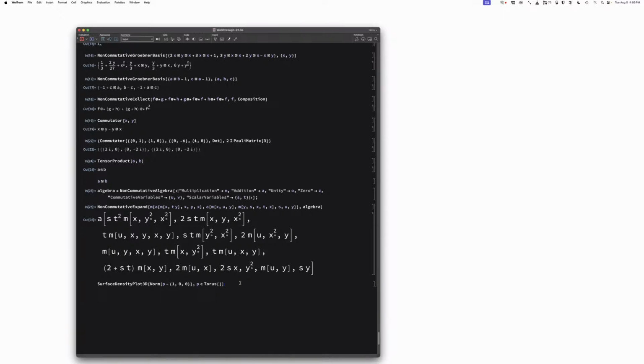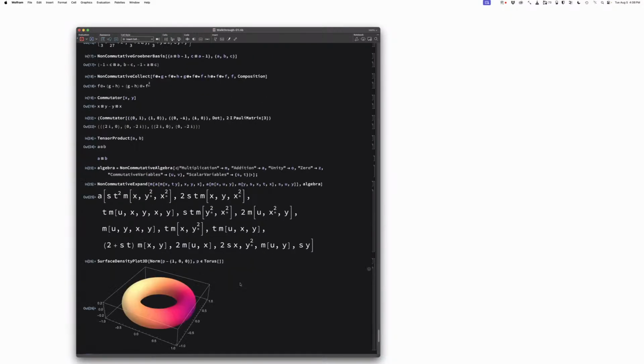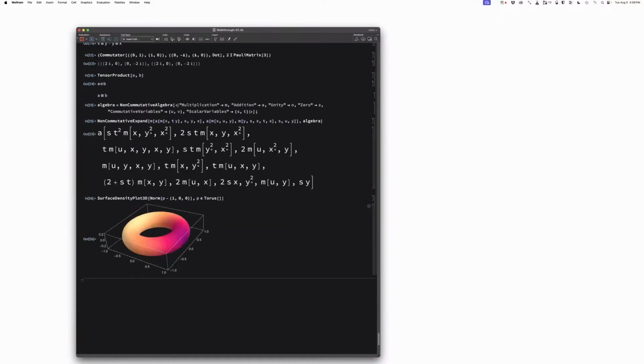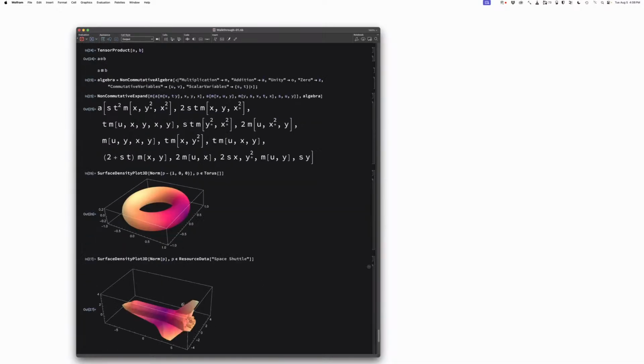Here now we're using surface density plot 3D. That's a new function in version 14.3 to plot, in this case, norm of p minus the unit vector in the x direction on this particular surface. And so you can do this on any kind of surface. So let's plot the norm on a space shuttle. There we go. And there's a contour plot version of this as well.